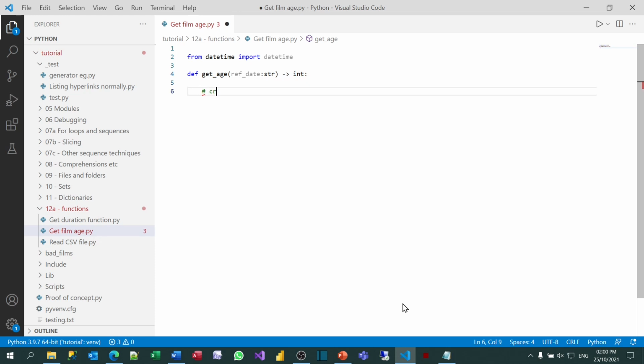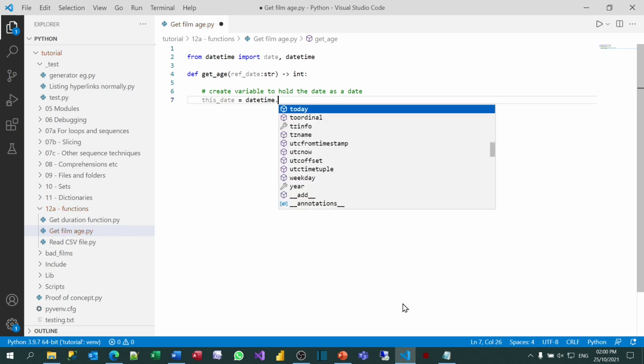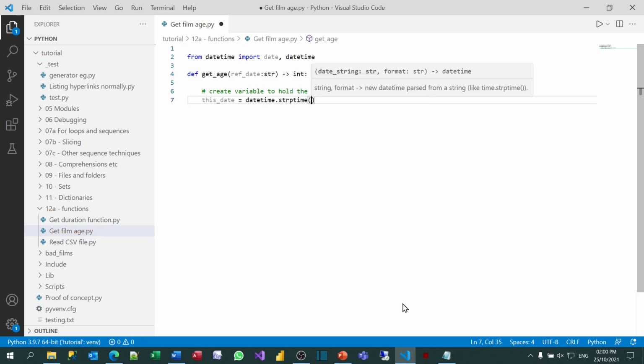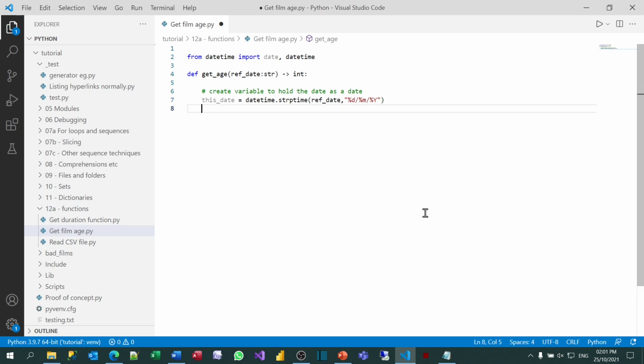To do this, I'm going to create a variable to hold the date. I'll call this date. And what I'll do is take the datetime module's strptime function, which never seems to me to have a particularly good name. This will take a string of text, in this case the reference date I passed in, and parse it, that's P-A-R-S-E, make sense of it. In this case, the code I need to use is %d/%m/%Y, with forward slashes. The little characters mean 2 characters for the day, 2 characters for the month, and 4 characters for the year. So that should give me a date, I hope.